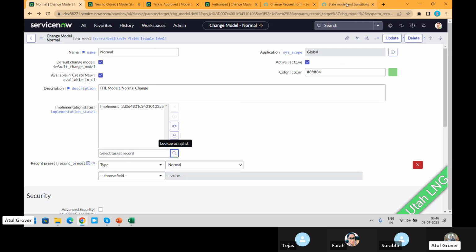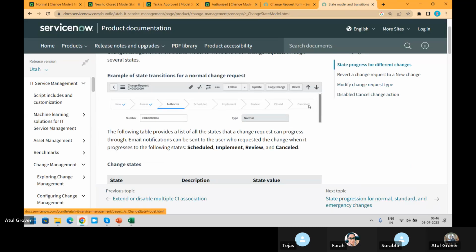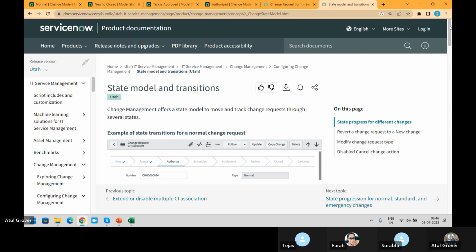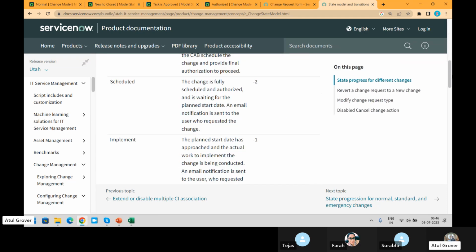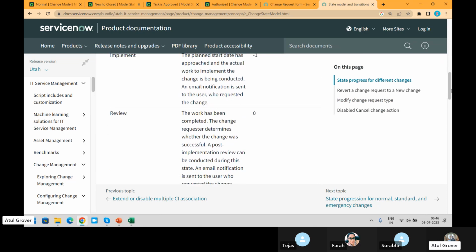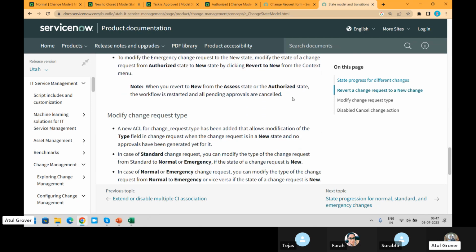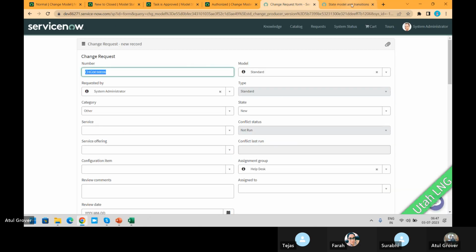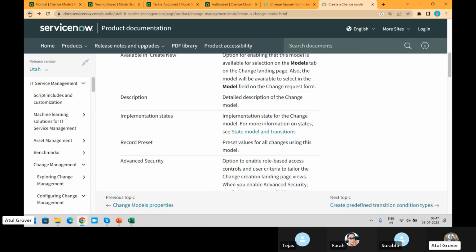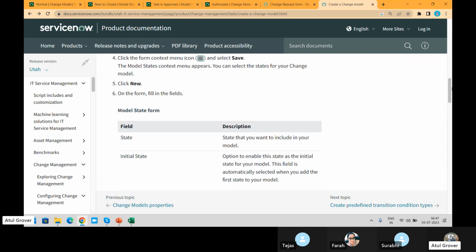But what is the fundamental of this? I'm not getting it. Example of state transition and normal change. Yes, I know. Example of normal change. So now I'm blank. Then what is the purpose of this change model? If I go back, they just say implementation state for the change model. For information on the state, see this. But why and how does this work? I have no idea.